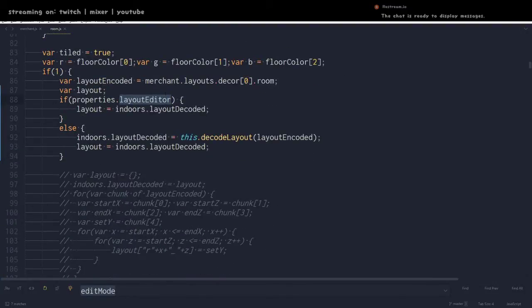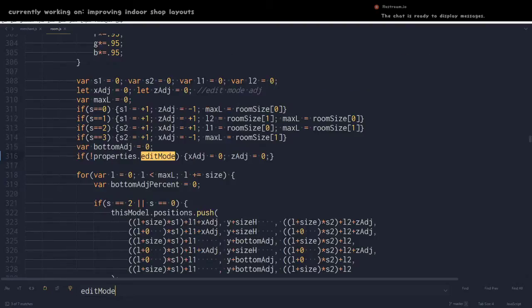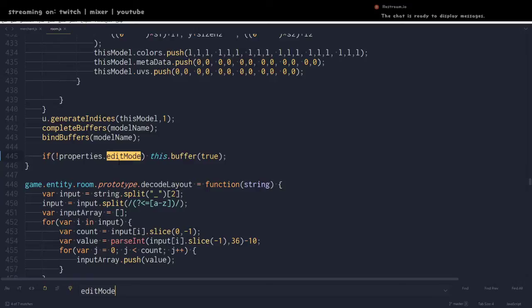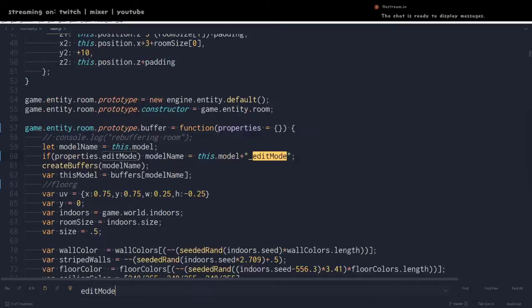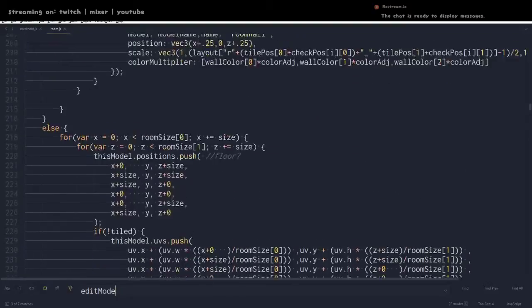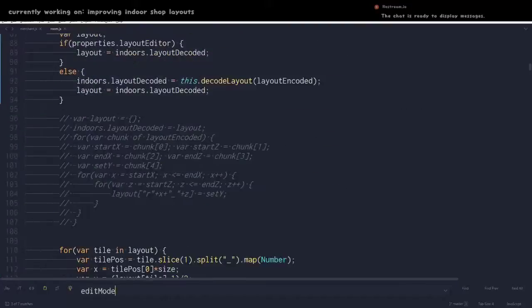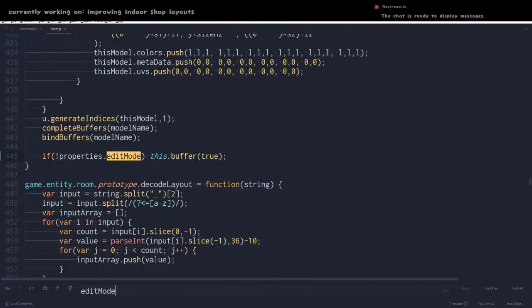So if properties.layout error, but that is not being called, definitely not being called. Are we like defining properties somewhere else? I really don't think so. So if that's not defined, if that's not a thing, then we set indoors.layout decode it to that. That's what we were using. Then layout decode it. Could it be something with the edit mode that I changed? So bizarre. Oh, well, this is not the same function, maybe? Oh, these files and functions are so long. I think it is. Okay, that one is. But this one is too, yeah.